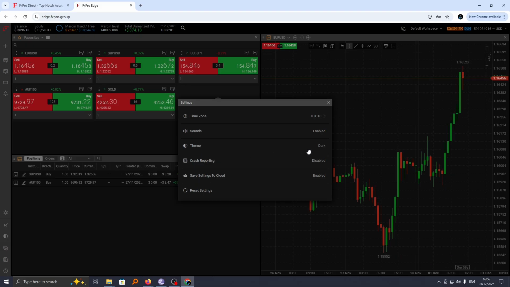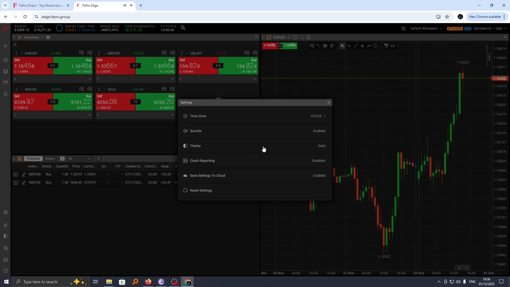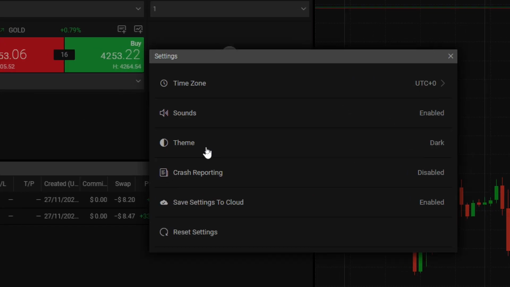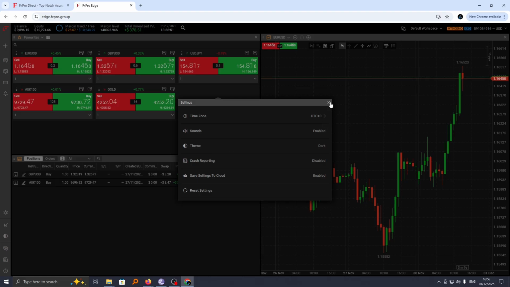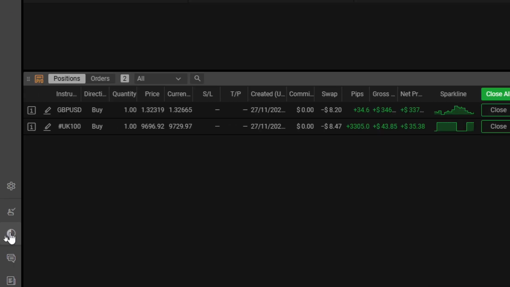To change your theme from dark mode to light mode, just go ahead and click on it, and this will switch your theme from light mode to dark mode. Should you want to switch this again, just click on theme and it will be reverted to dark mode.